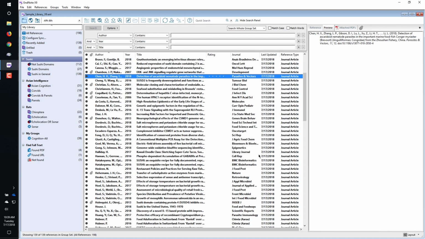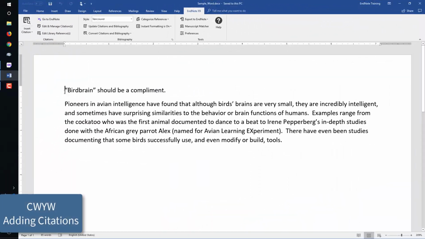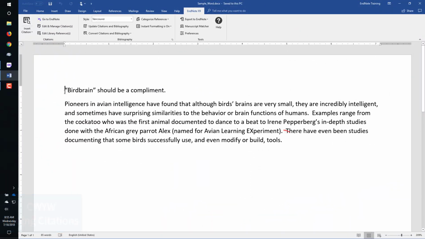Now when I examine the preview window with the APA style selected, I see that all my journal names are showing the full name. And this is how the journal names will appear in my bibliography. I'm now ready to start working with my references in Microsoft Word.